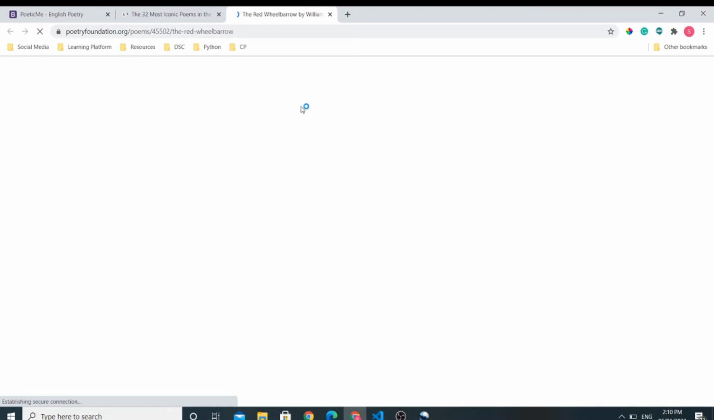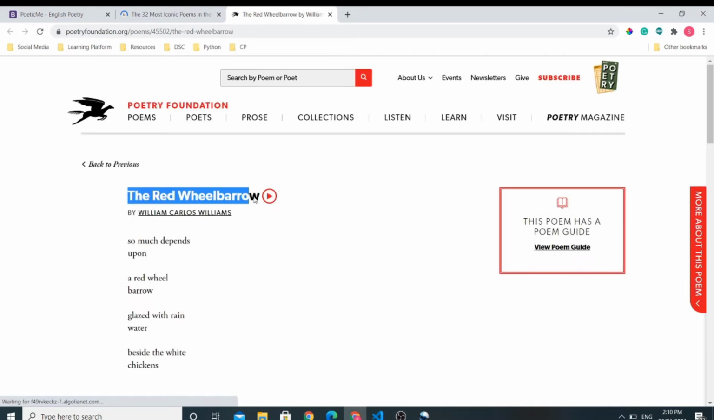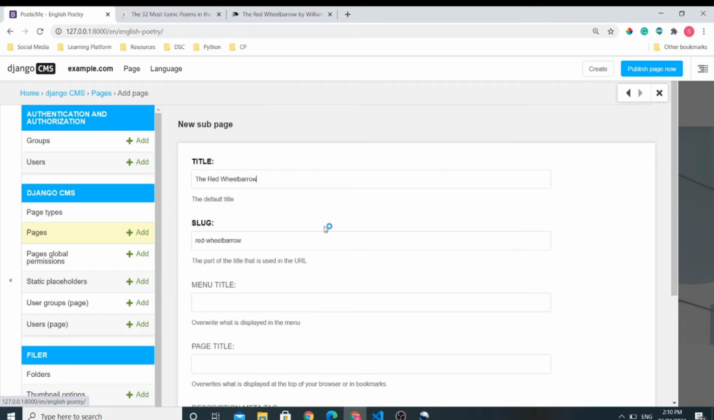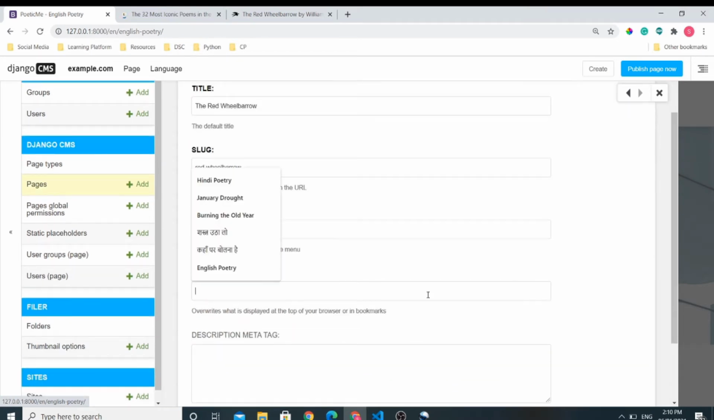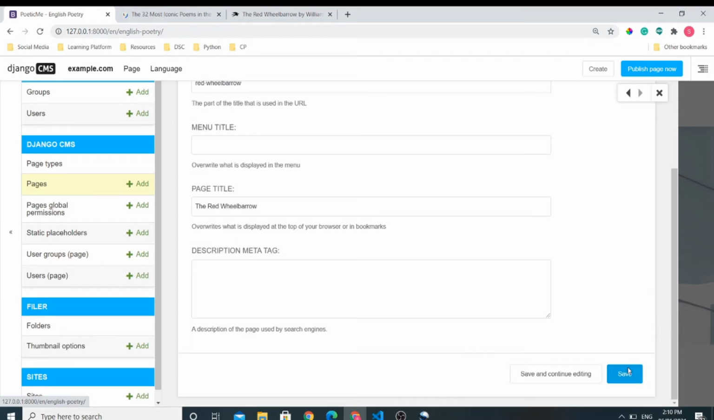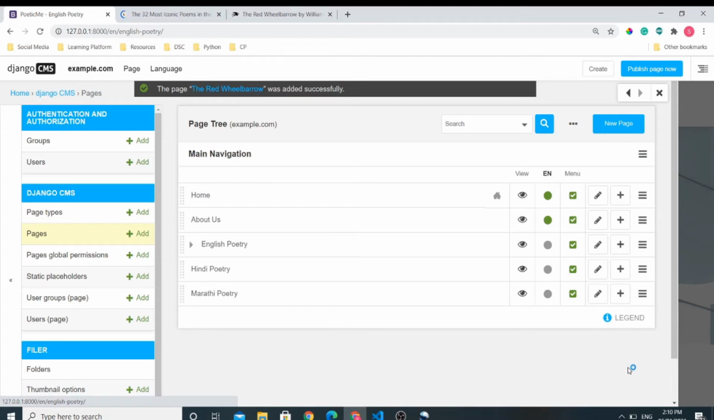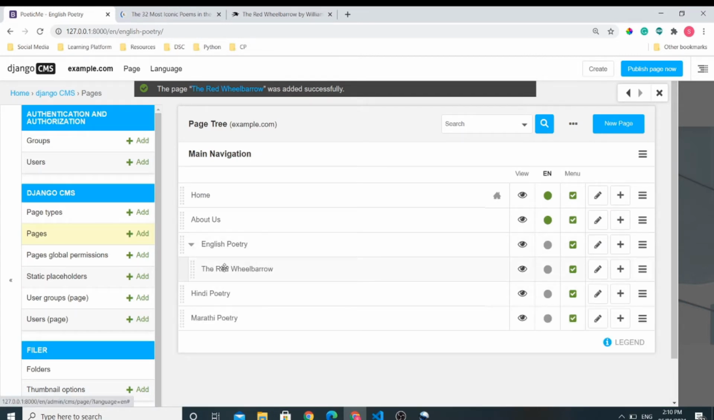This is the poem, The Red Wheelbarrow, and copy this. I will paste this title. I will paste it here as well and save it. Okay, so now you can see that we have a page with the poem title.